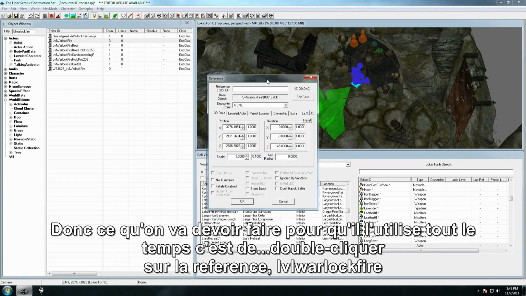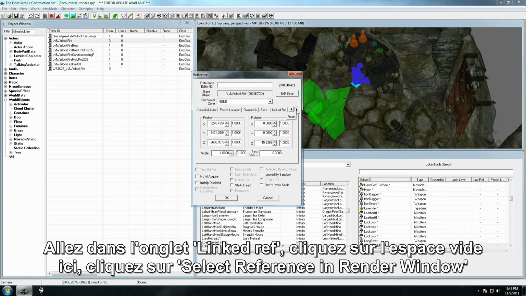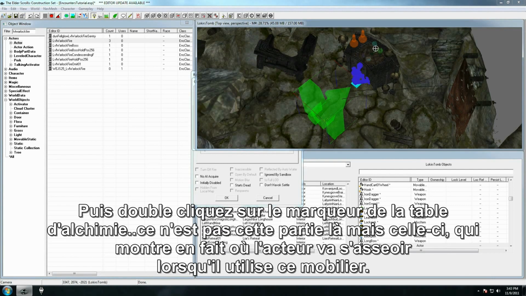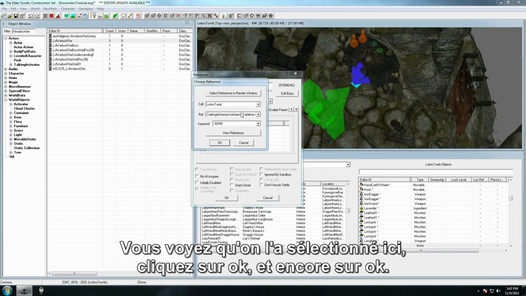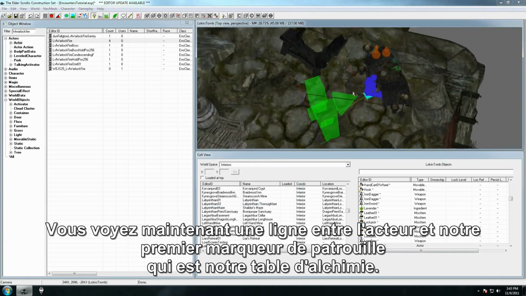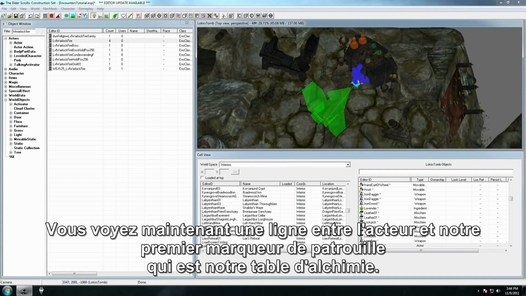on the reference, the LVL Warlock Fire reference, go to the linked ref tab and double click on a blank space here. Click select reference in render window and then double click the alchemy table marker, which is either this part up here or the actual marker, which is showing you where the actor will stand when using this furniture. So we'll double click it. You see we selected it in here, click OK and then OK, and see it drew a line between our actor and his first patrol point, which is this alchemy table.